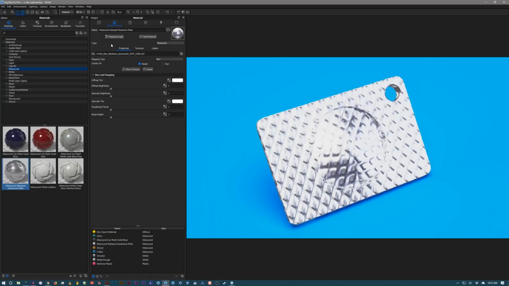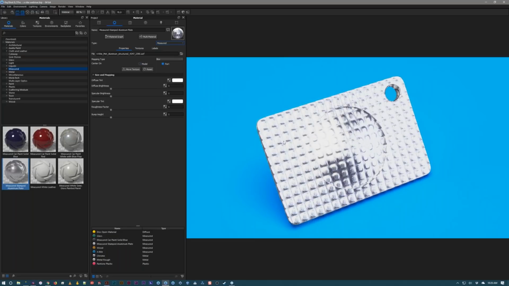So again, the material type is measured, and that allows you to load in an AXF file here. You have options for mapping. So in this case, I would select to center on part, so that we get the mapping orientation correct there. And then, as I mentioned, depending on the material type, if it has a bump texture assigned, you have a variety of different options here.